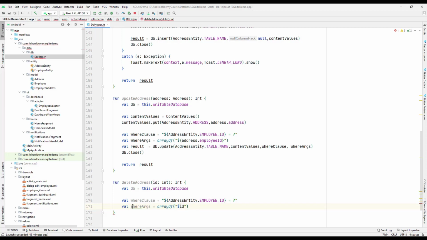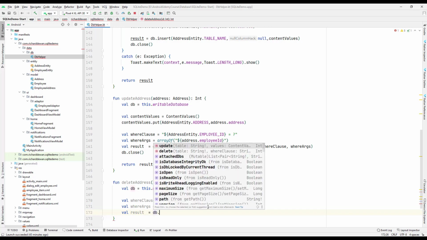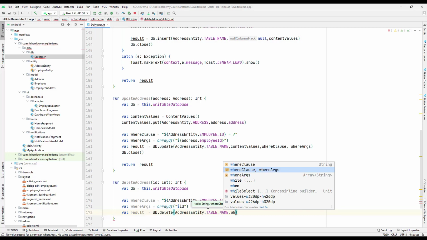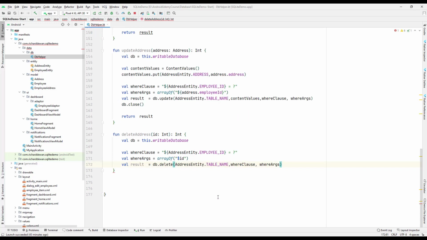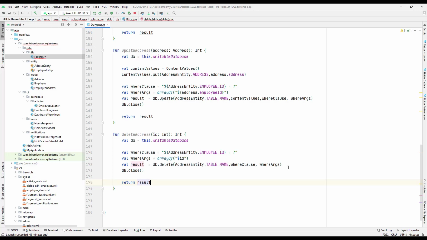Okay, so we have a where args. Now val array SQL result, which is equal to db dot delete. We want to delete, and the table name is the address entity dot the table name, and then I need to pass the where clause and the where args. So that's it, I think, and then don't forget to close it, and then finally we will return the result over here.